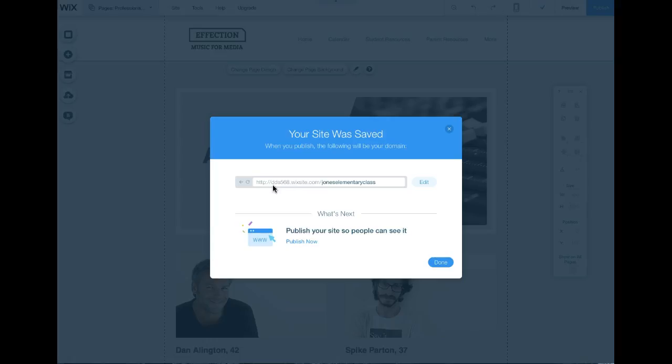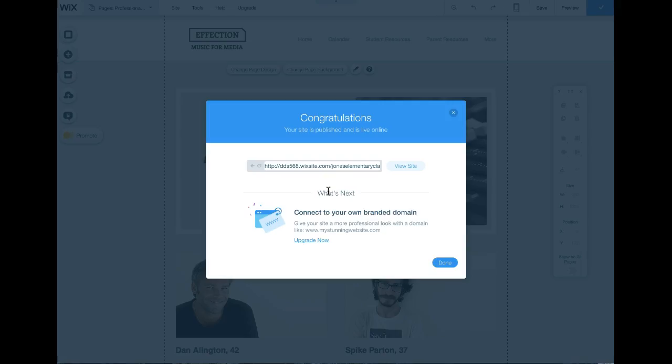And you'll notice that it gives you this. It says publish your site so people can see it. Remember, you got to publish. And once we just click publish, so you don't need to do that again, but I'll just show you when you publish it, that's what it does. And now what you can do is click on view site.